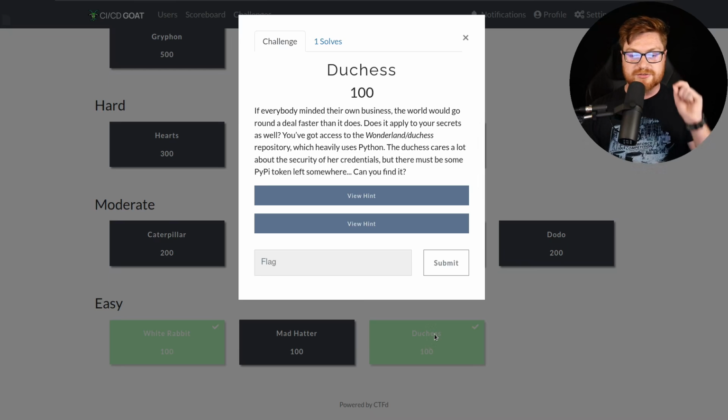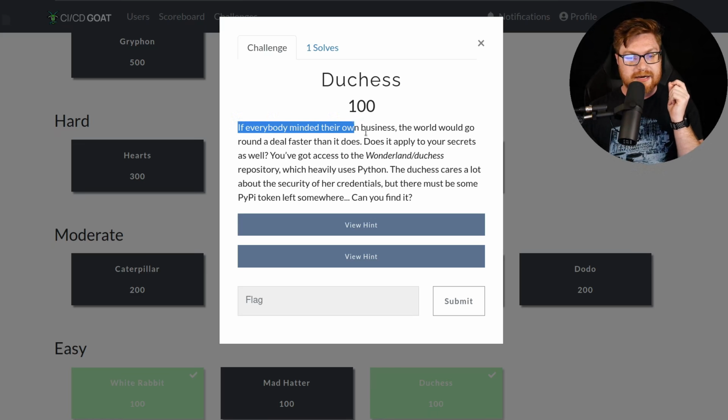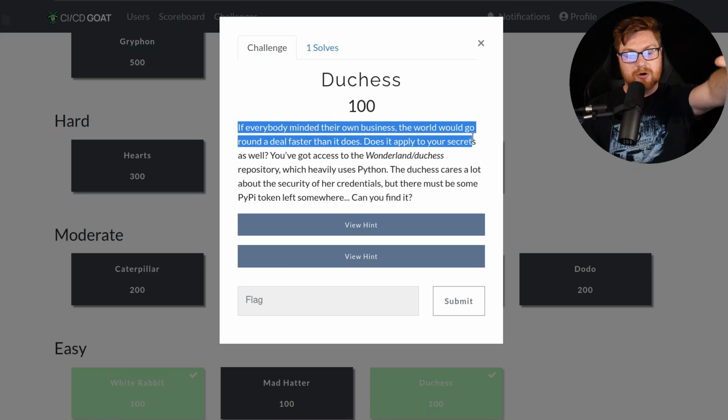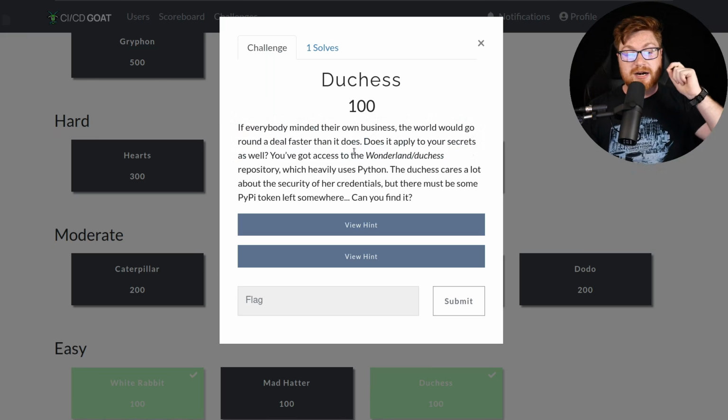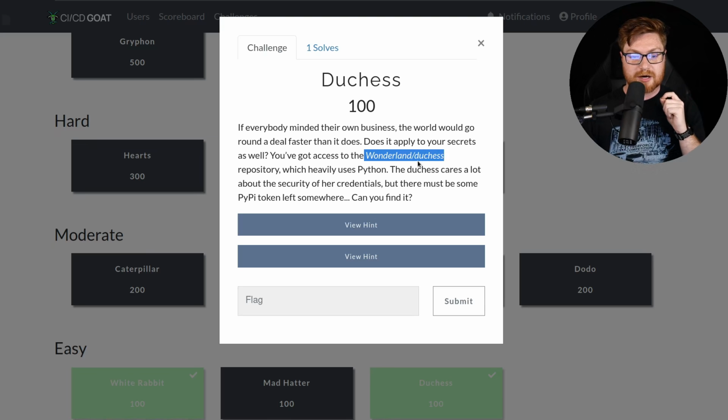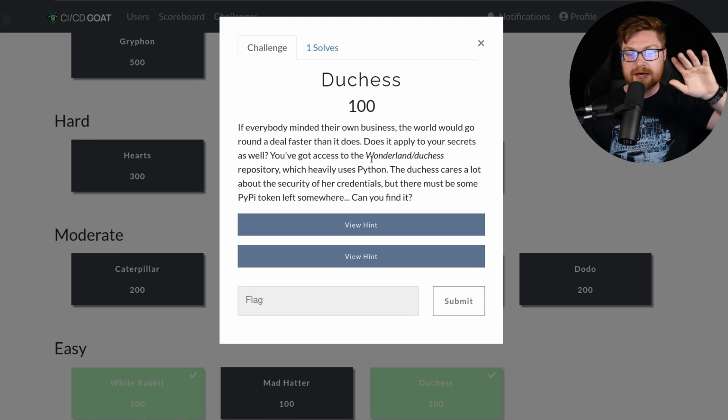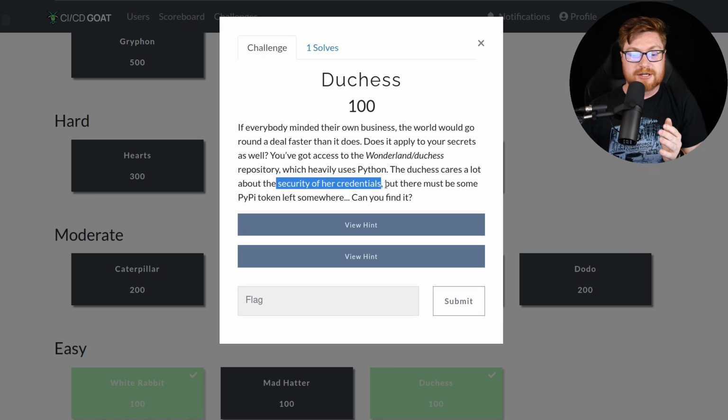We can have some small, simple stuff here, and you can see I've already completed the challenge that we're going to dive into, but I do want to showcase it because I think it's kind of fun. It says, hey, if everybody just minded their own business, the world would go around a whole lot faster than it does. Does it apply to your secrets as well? We've got access to this Wonderland Duchess repository, which heavily uses Python. The Duchess cares a lot about the security of her credentials, but there must be some PyPI token left somewhere. Can you find it?